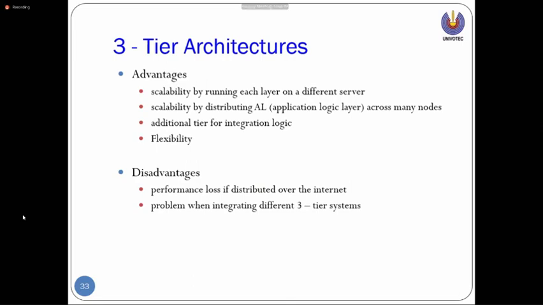Additional tier for integrated logic. Flexibility, as needed to modify everything. Disadvantage: performance loss, as it is distributed over the internet. We depend on the internet because everything is in a separate layer. Then data passed from the application layer to the resource management layer goes through the internet. It also depends on the internet. Internet traffic is a source of problems. That is a disadvantage. Performance suffers when integrating the different layers. Also you have to maintain the three layers.